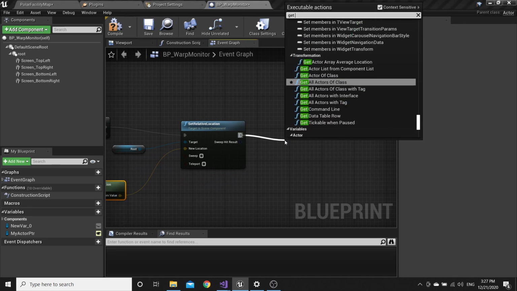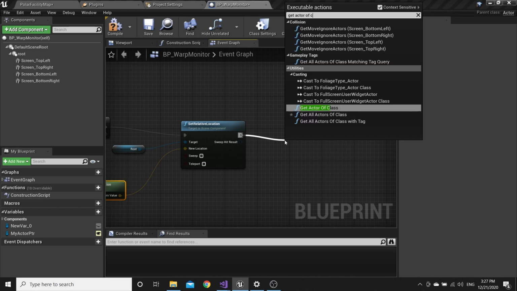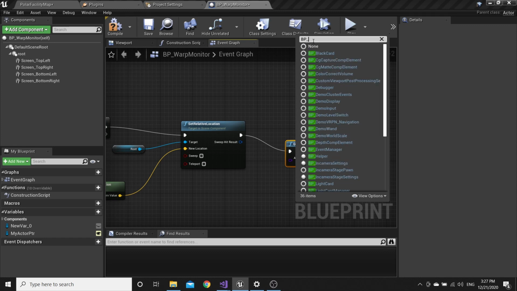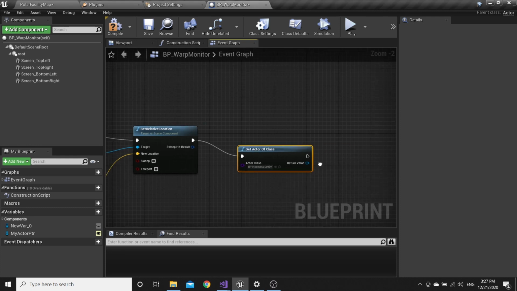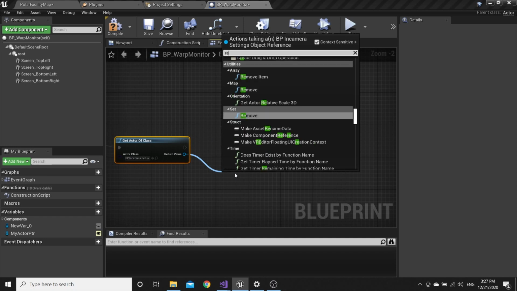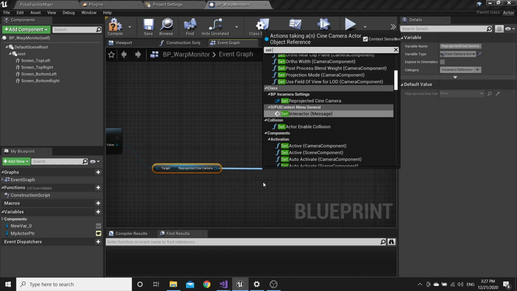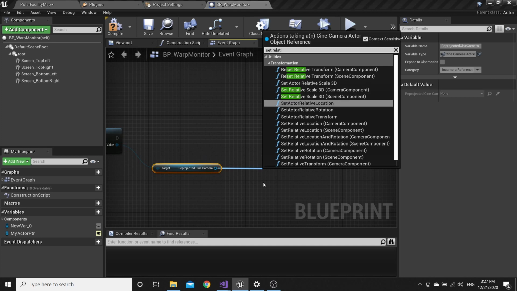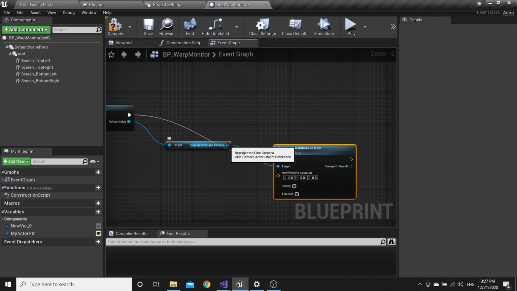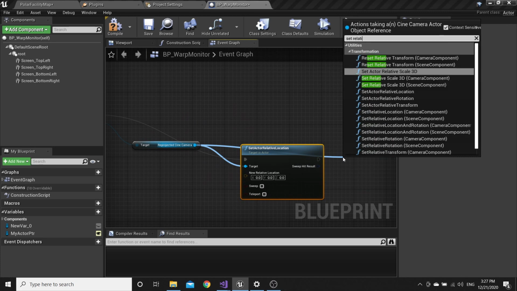Then get actor of class and select BP in camera settings. Done. Then for the return value, find reprojected cine camera and set relative location, and also set relative rotation.